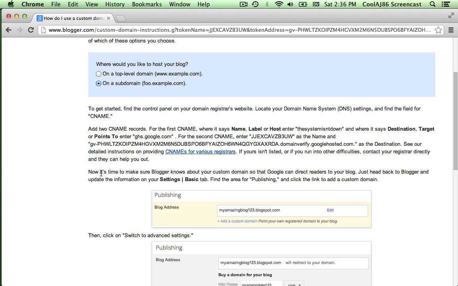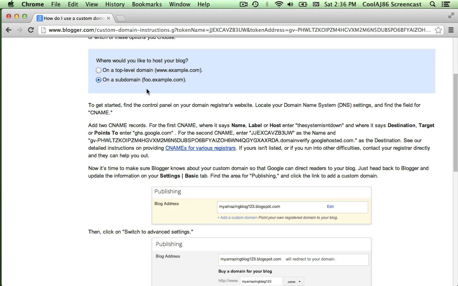Subdomain is what I'm hosting on. Okay, so it says that I need to find the host system isn't down, where it says destination target points to, enter ghs.google.com for the second CNAME. Okay, it looks like it's giving me a unique account to verify the domain with.